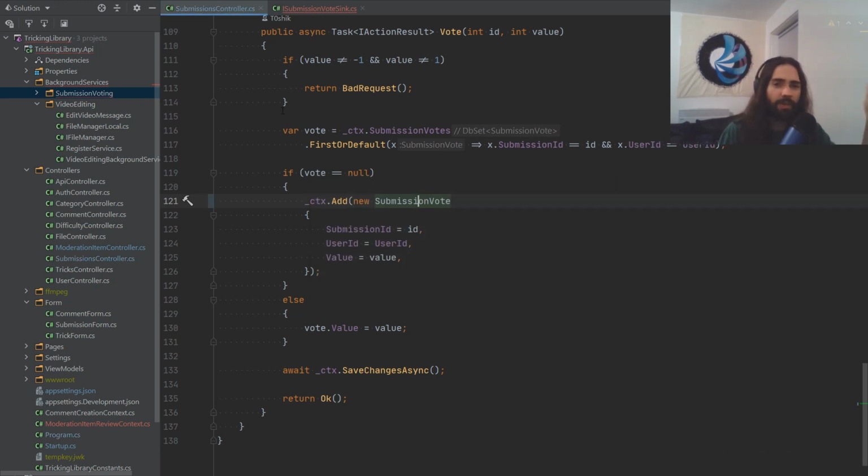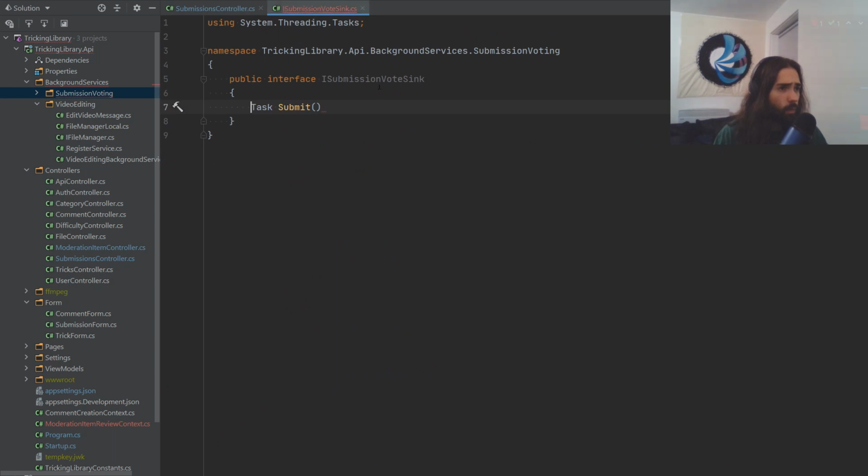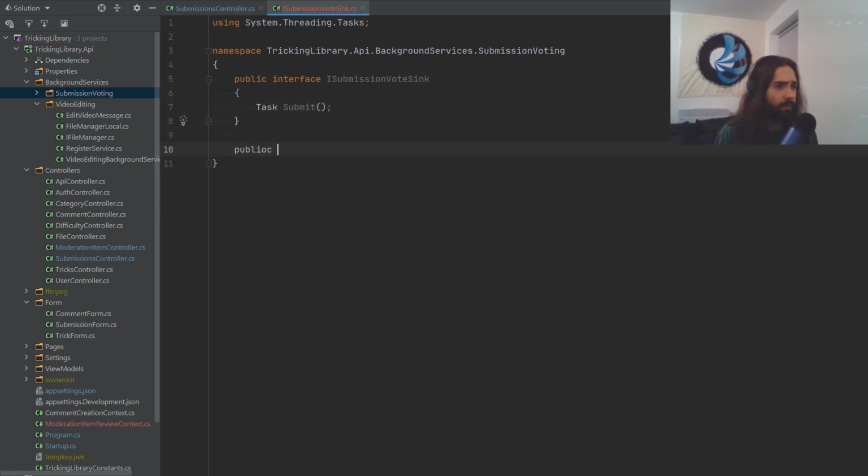I remember when I was renaming vote or something to mutable, it just renamed this as well. So we'll just keep it at this, right? So we have the sync. Let's go ahead and also create a public class, SubmissionVotingService. Let's have a class.